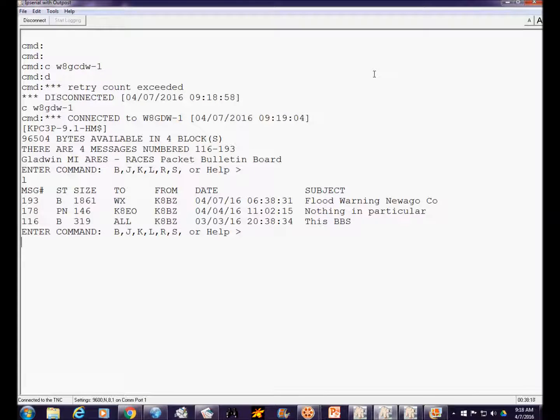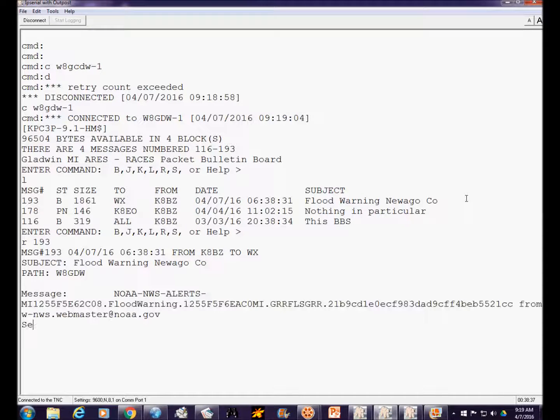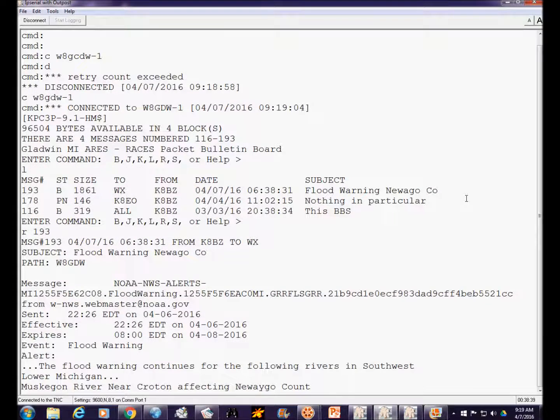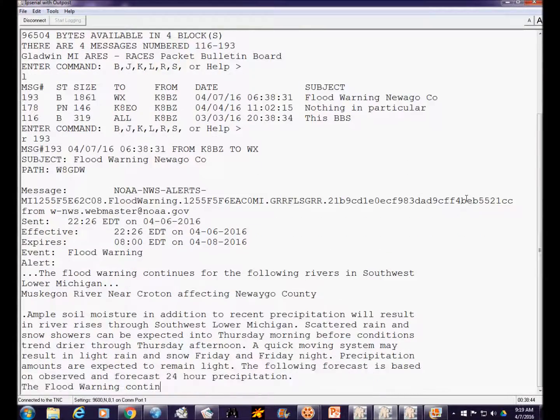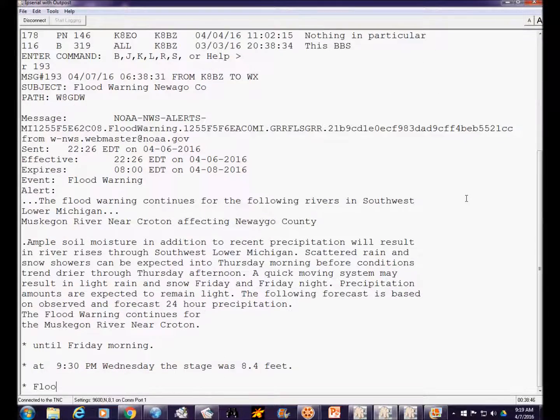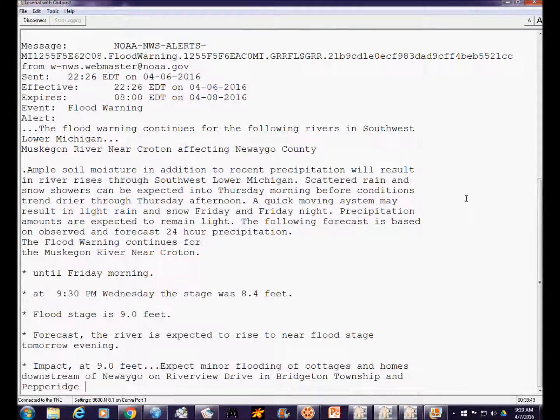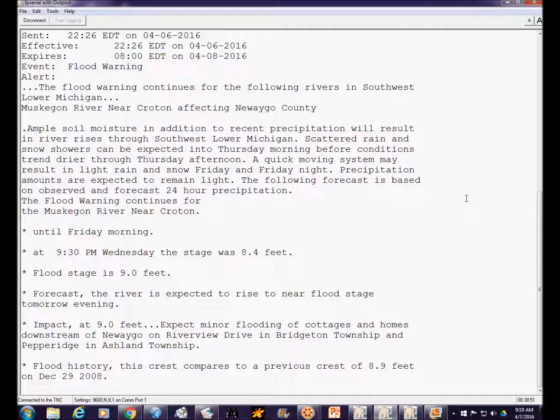Now the message at the top of the list is a bulletin sent to the category of WX for weather, and it's a flood warning message for Newaygo County, Michigan. That sounds interesting, so let's take a look at that. We're going to read message number 193. And we're receiving this off the bulletin board, and it is current as of today. Flood warning for Newaygo County, an actual NOAA weather warning.